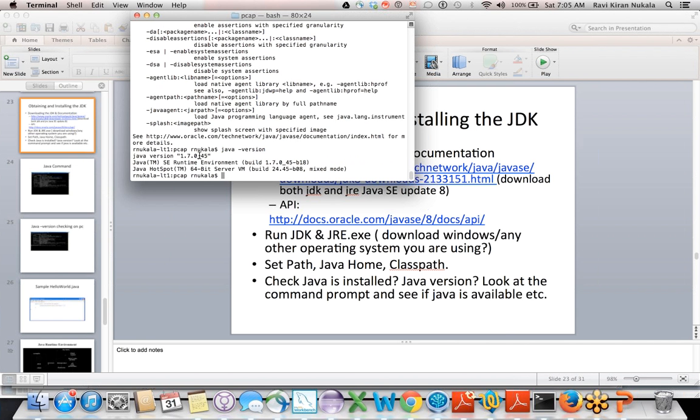I was actually hoping to show you on Windows. You said you cannot see my screen, that's why I switched to Mac, and my Mac has Java version 1.7.045, and it's a 64-bit machine, a 64-bit virtual machine. Fine. This is how you check whether Java is installed or not.